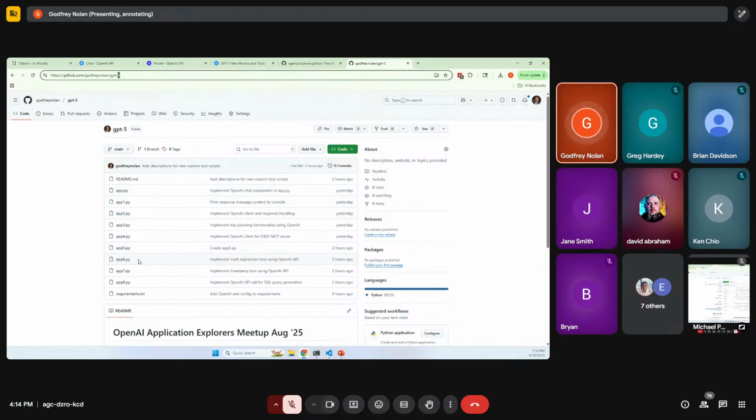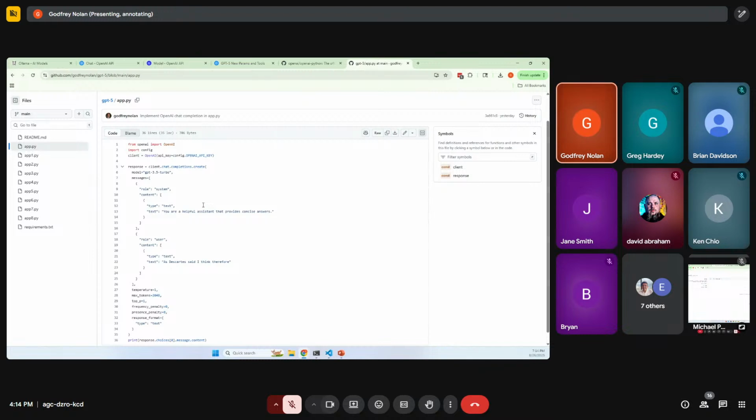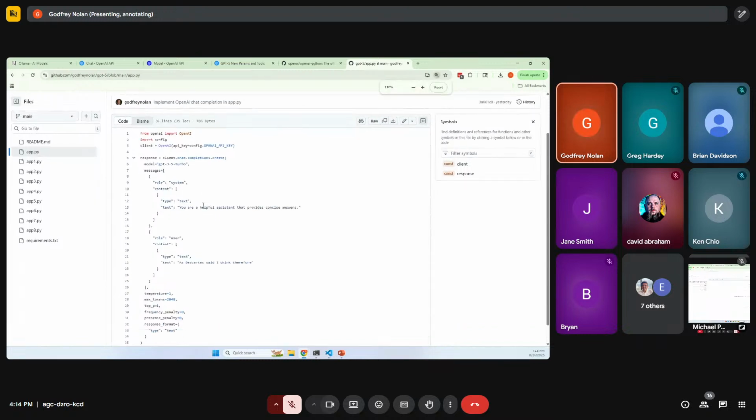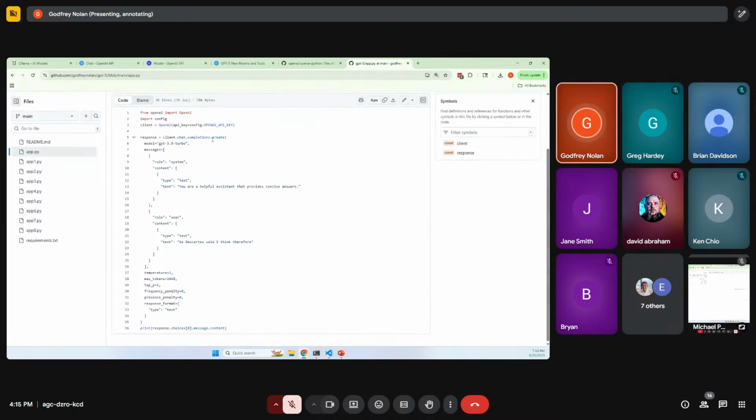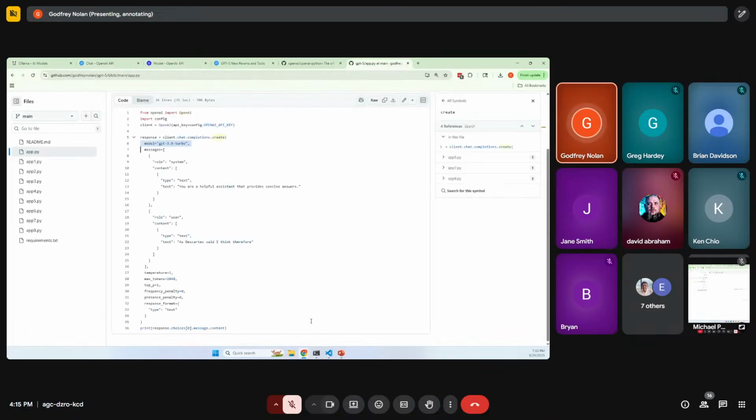So here are the different examples of what we're going to talk about tonight. The first one is a basic call. Let's see if I can make that a bit bigger. This is using the chat completions, and it is using 3.5. I'm just asking it the same thing that I asked it in the playground. I don't want to go into the playground yet; I want to talk about that in a second.